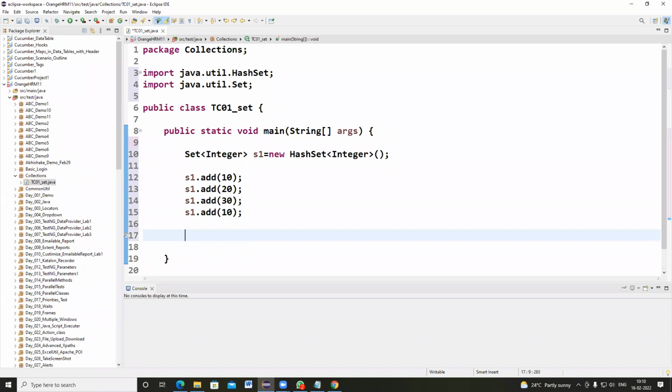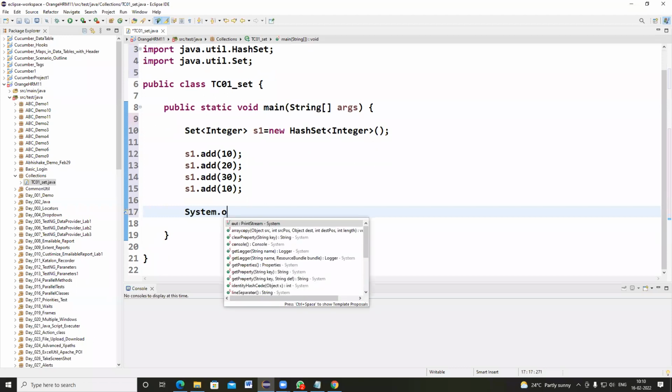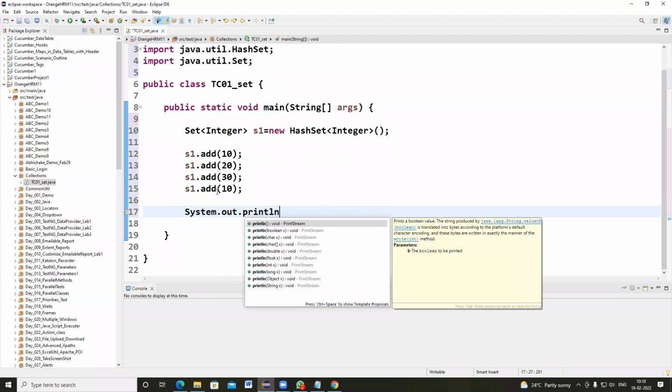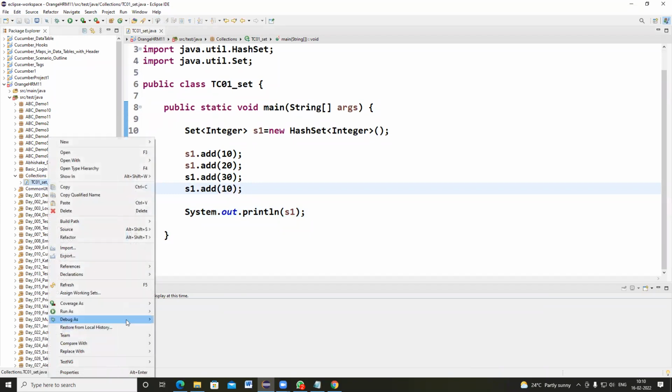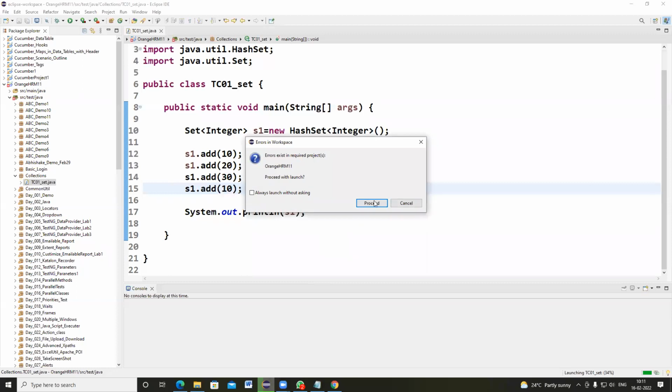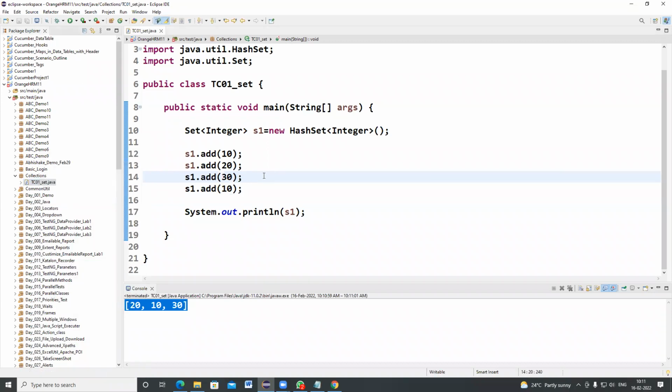Does a Set allow duplicate object information? Even if you are adding it multiple times, it will take only one time. Understood, right? 20, 10, 30. It has not accepted duplicate values. I added it, but it is taking only one time. If I run the program, will it come in the same order again?